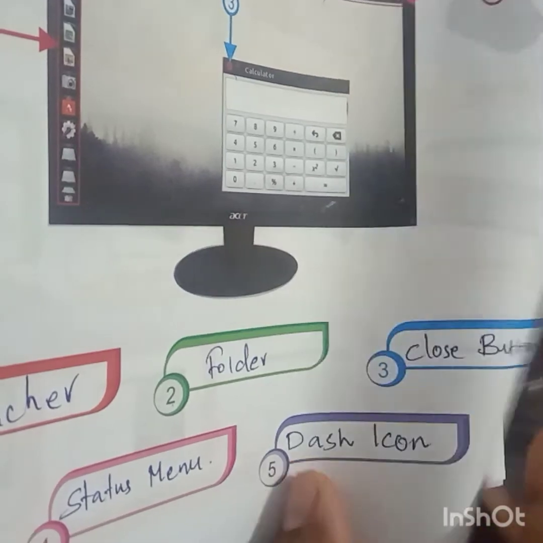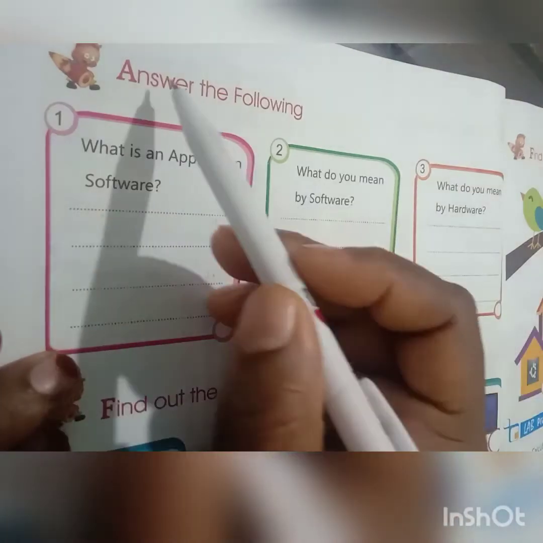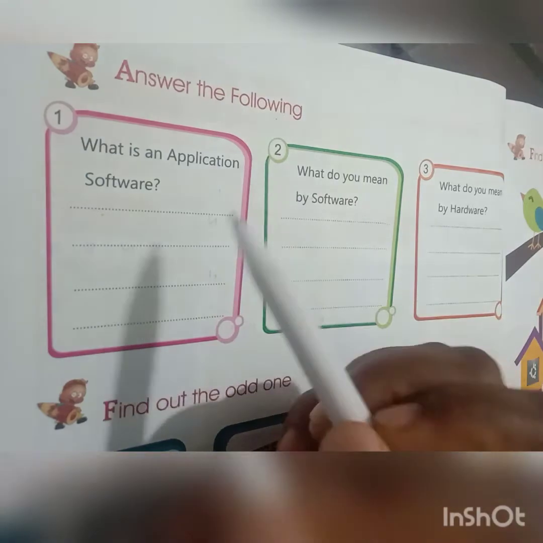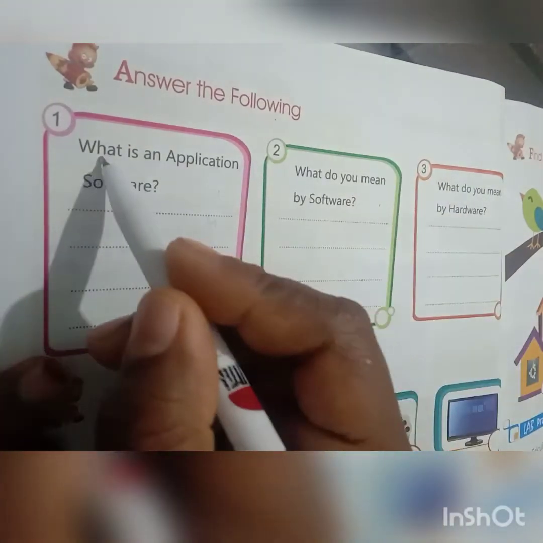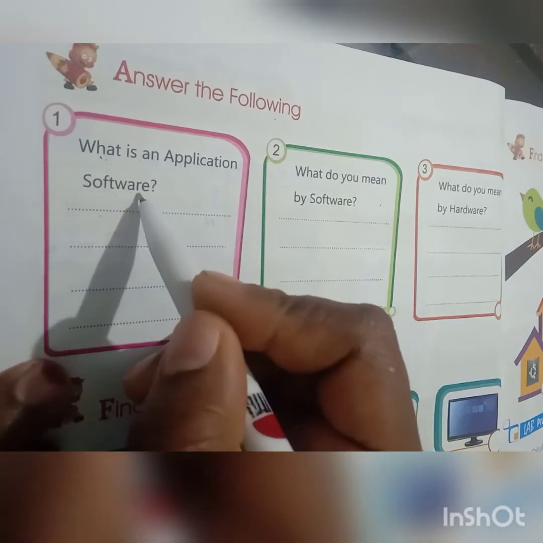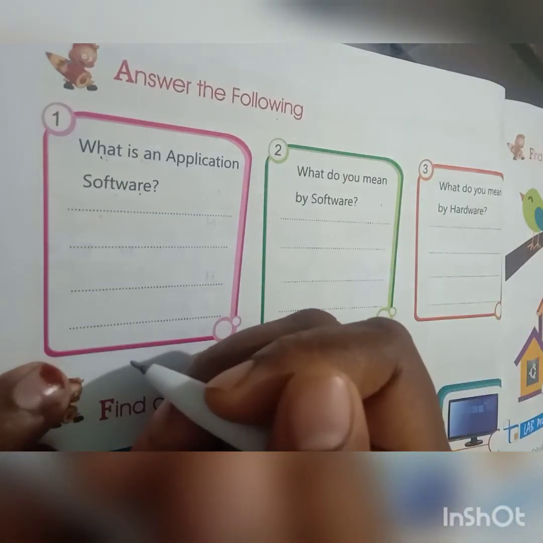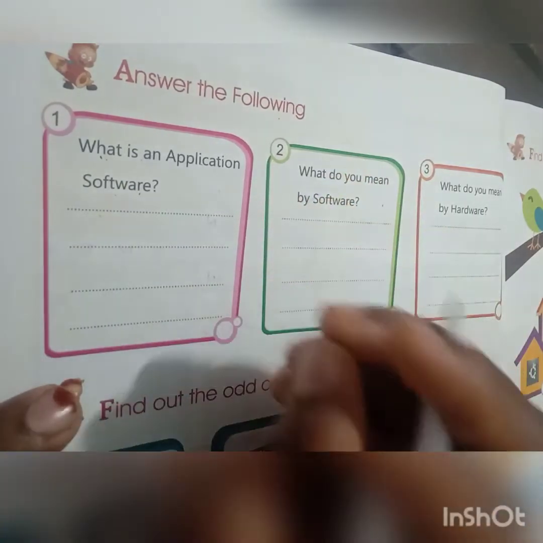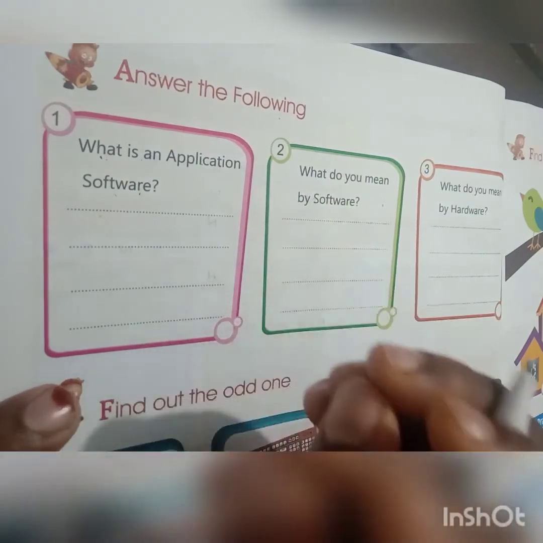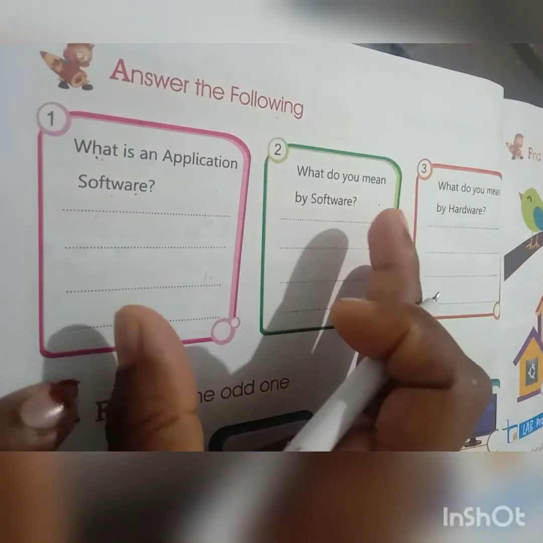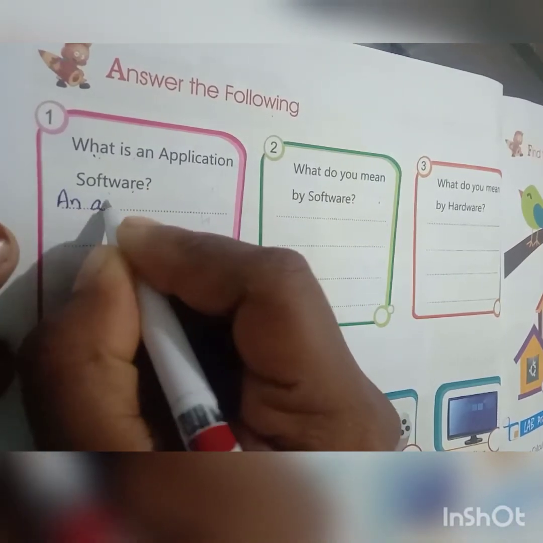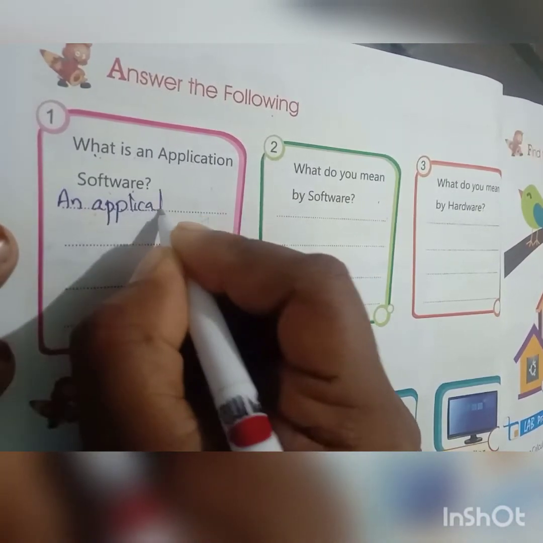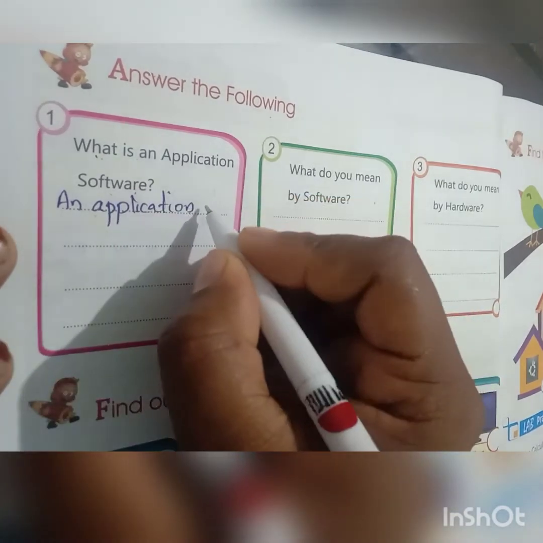Okay, children. Now in the next page, answer the following questions. This part you need to write in your notebook. What is an application software? Application software is used to perform specific work for the user in the computer, right? So write here, an application software.